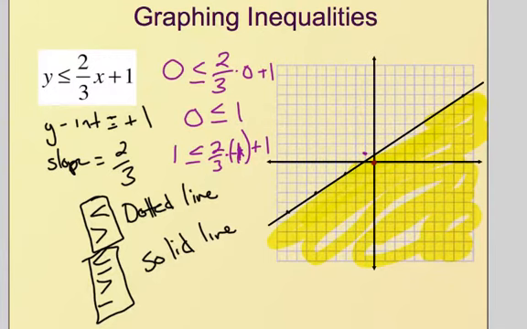So 1 is less than or equal to 2/3 times negative 1. Well, that's just negative 2/3 plus 1. And if I have negative 2/3 here, and I've got a whole here, and I take those away, I'm only going to have 1/3 of this whole left after I take that away. So, I'm just going to move this down here and go, 1 is less than or equal to 1/3. So that's the question.